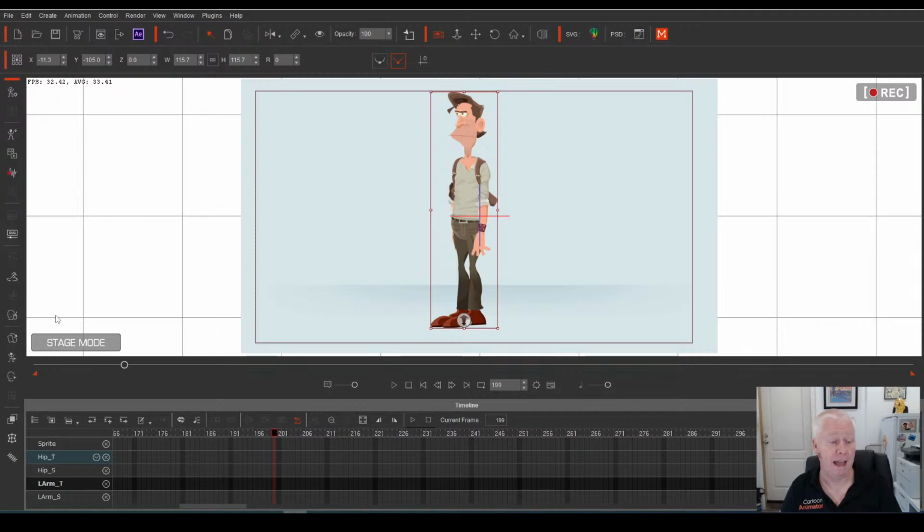So that should make life a little bit easier for you. I'm going to post a lot more tips and tricks on using Cartoon Animator so that you can get the most out of this fantastic software.